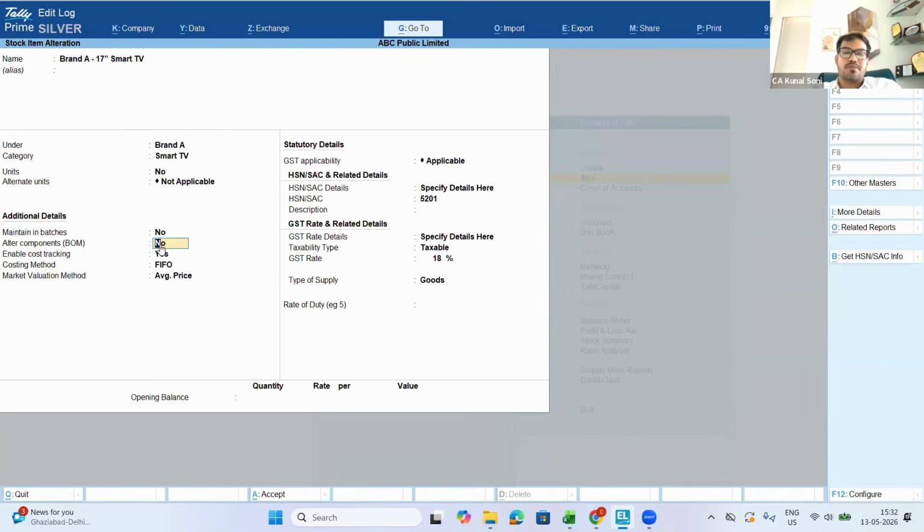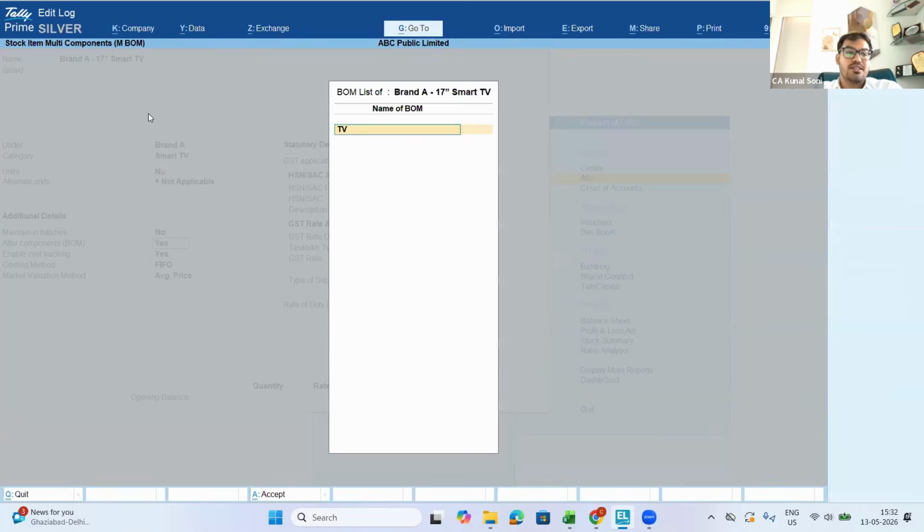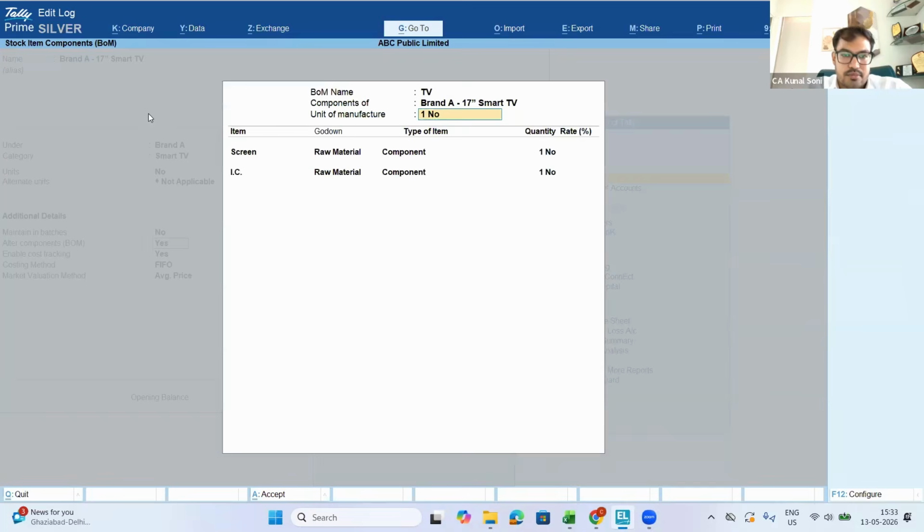Now see what is BOM. BOM is basically bill of material. It shows that for manufacturing this brand A 17-inch smart television, what all components you would require for the purpose of manufacturing. We could define that here, and accordingly your manufacturing entries would be posted automatically just by selecting the number of units manufactured. So we have created one BOM, that is TV.